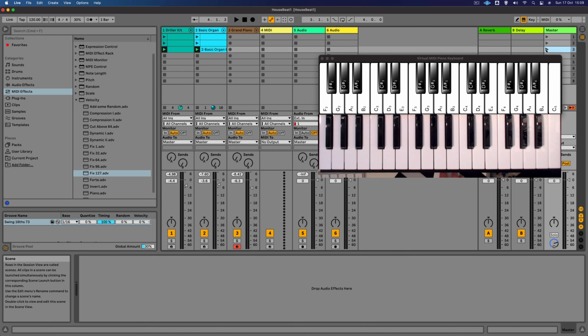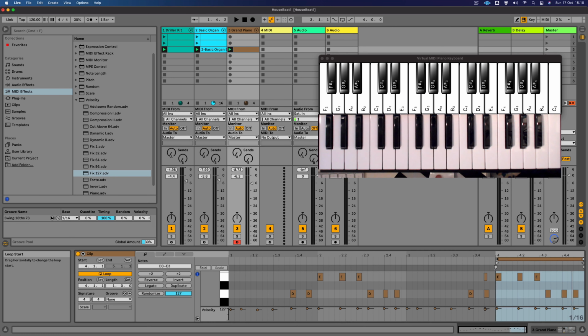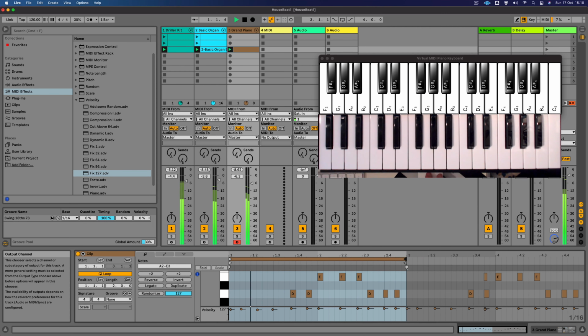So let's try jamming something onto this third scene here. Okay, we can use capture again. I quite like that first riff that I played. It's captured it all, but it's just looped that last bar. So let's just drag the loop brace back here and see what that sounds like.